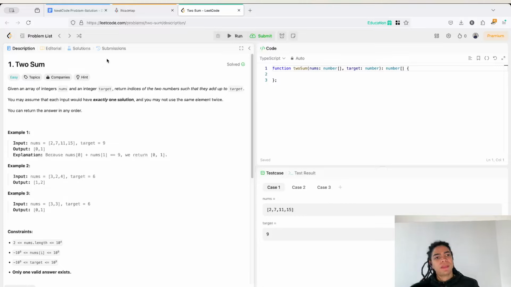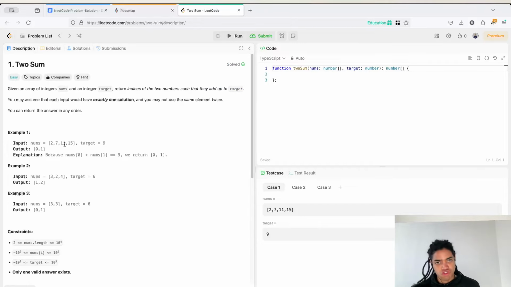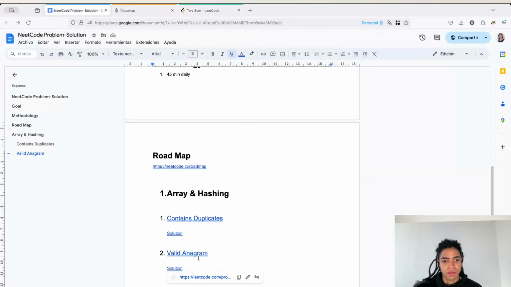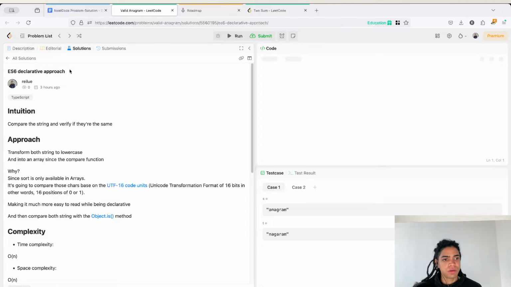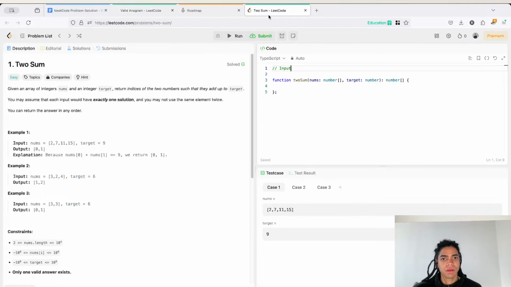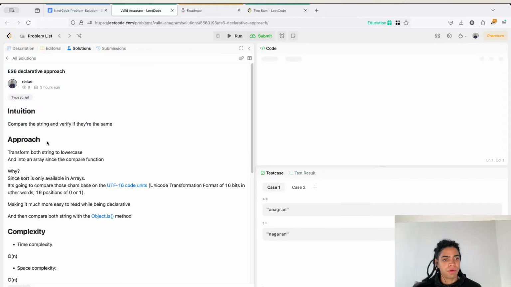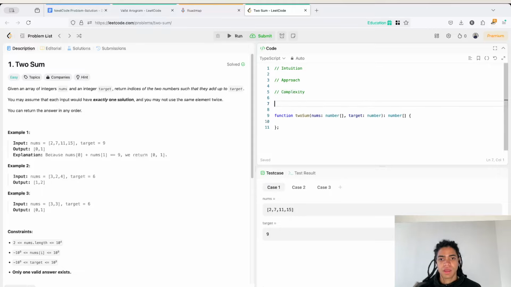So what would be the particular approach here? This is the solution, the editorial, no. You want to start with the input, and also the intuition. I want to start with this: what is my intuition here? The intuition that we get is the approach. Then we analyze the complexity, and then the code, right?